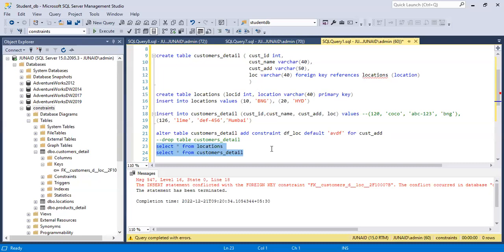So this is kind of a lookup we are doing. If you want to enter a value into the table, that value should already be there in our master table. Then only will we be able to enter that value. Otherwise, we are not allowed to use that value. If we need it, we first need to enter the value in the locations master table. Now let's try doing that.